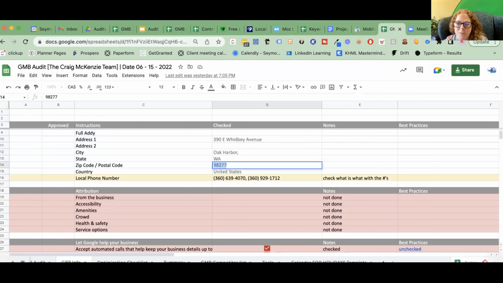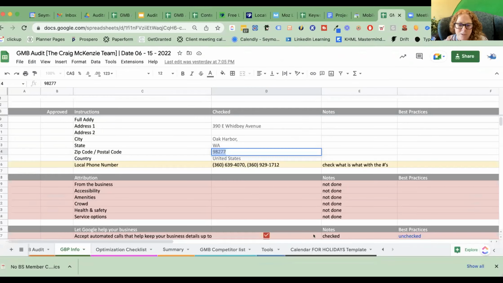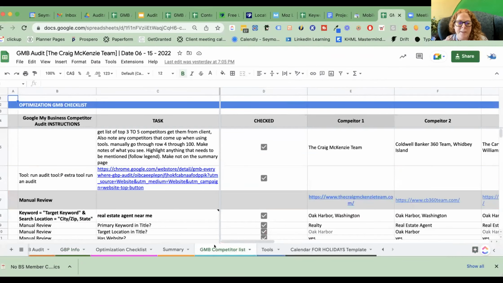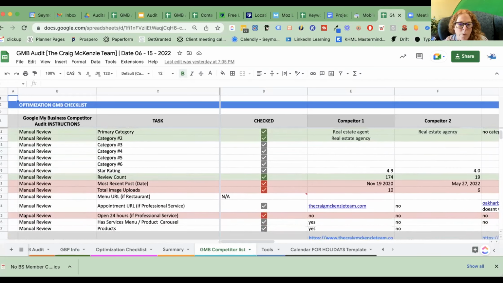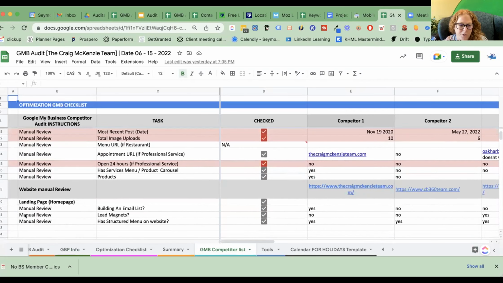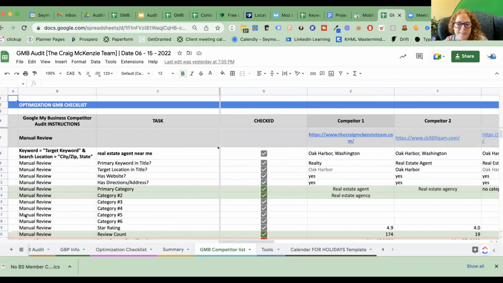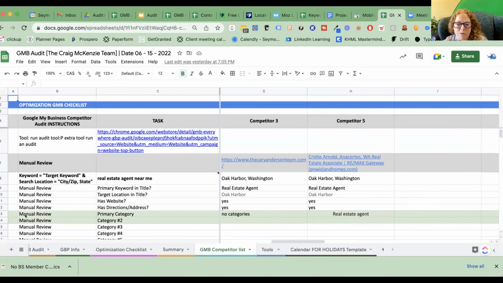And we usually do another slightly manual check on this sheet, competitor info. We get competitors from our clients. We get the top 3 to 5, and we go through what's their categories, how many reviews do they have? Are they doing posts? Are they doing images? Like, where are they winning and you're not? Where are you winning and they're not? And they gave us 4 lists. So if we find other people, we would add them here.